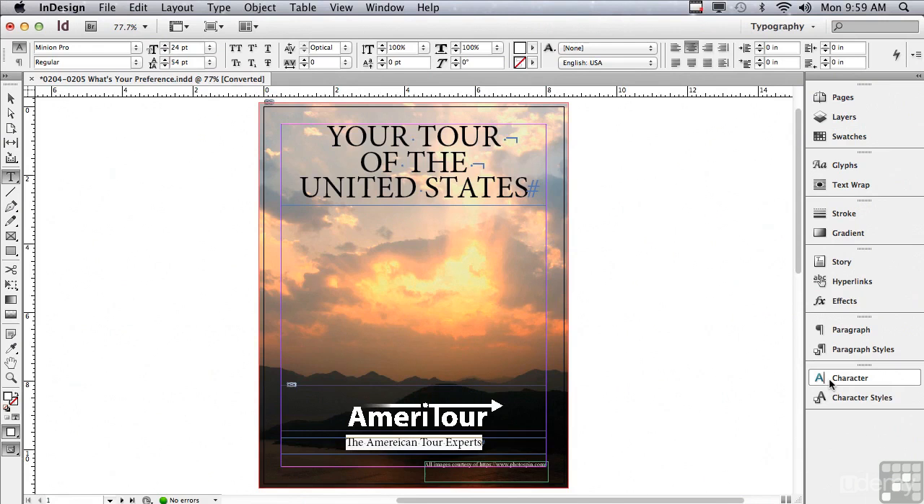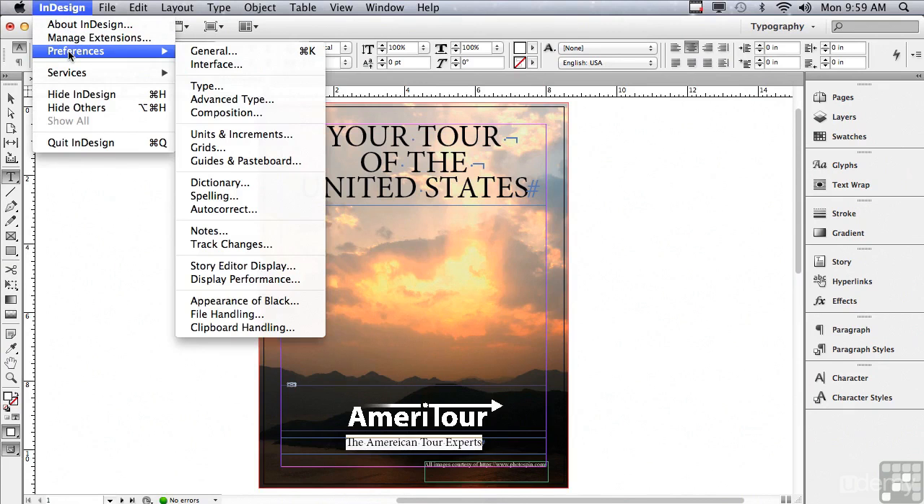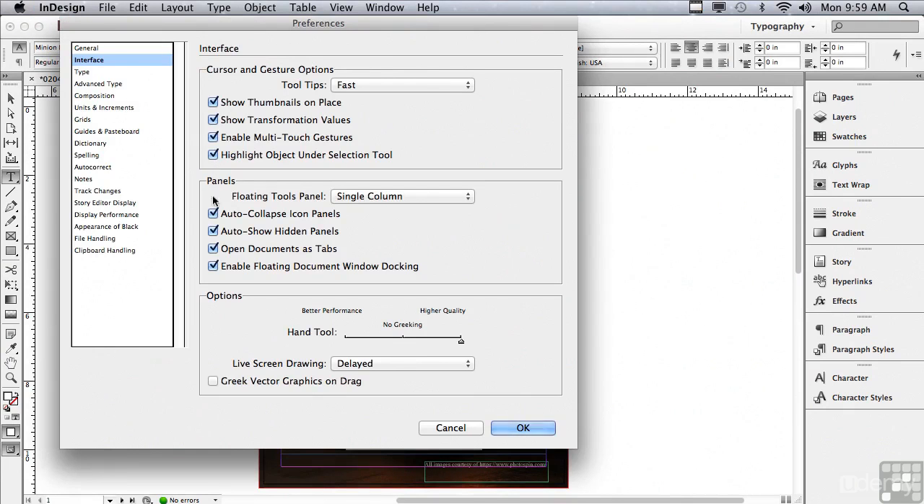There's a reason that this is not checked by default. It would take you forever to format your text if the panel keeps closing automatically. Let me go back into my preferences, InDesign menu Preferences or Edit menu Preferences, and go back to Interface and make sure I uncheck Auto Collapse Icon Panels. Let's go to the next section.